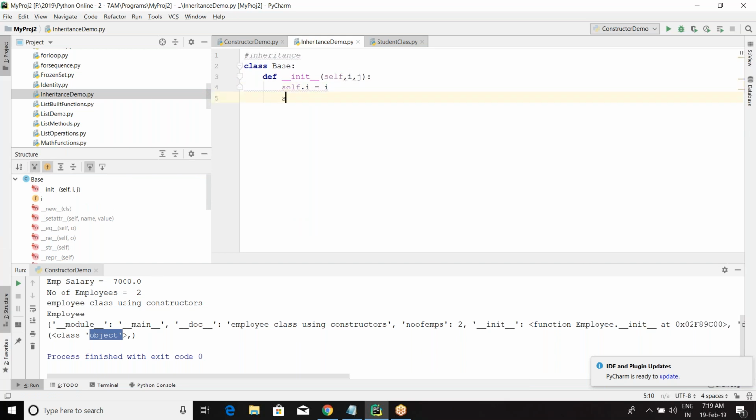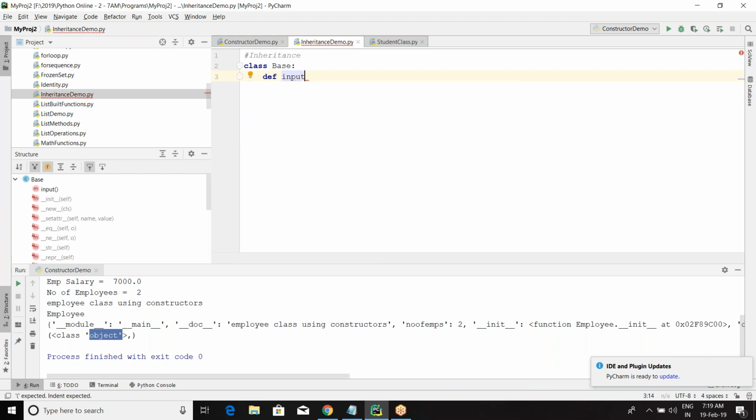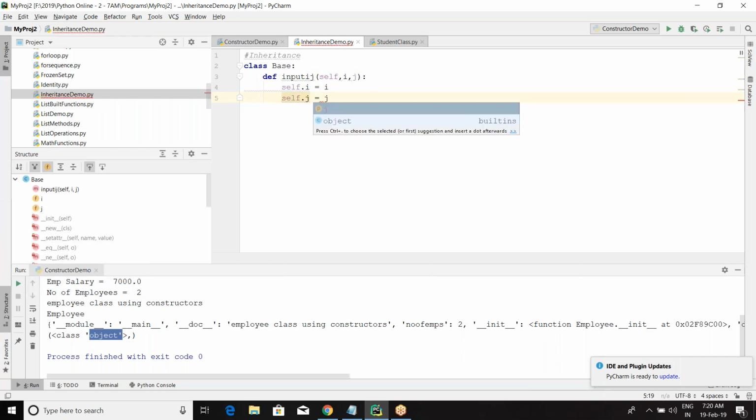Or let me do it like this. Let me not go with constructors. Let me define here a method input_ij with i, j, and say self.i equal to i and self.j equal to j. Clear? So input_ij will give the values to i and j. Got it? I'm taking two data members i and j here.